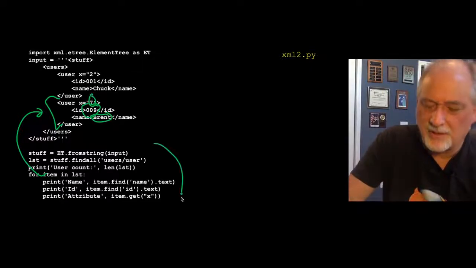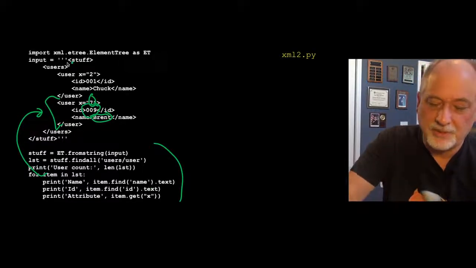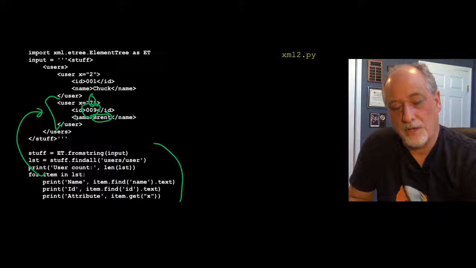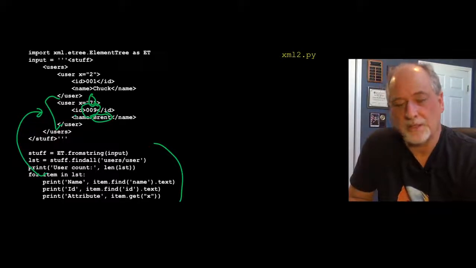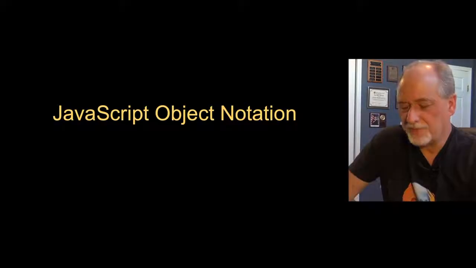So this is the basic pattern. You saw one where you're tearing into a single thing, and here you're tearing into something that is expected to occur more than one time. And so that's a quick summary of how you talk to XML in Python. Up next, we're going to talk about the other serialization format, JavaScript Object Notation.